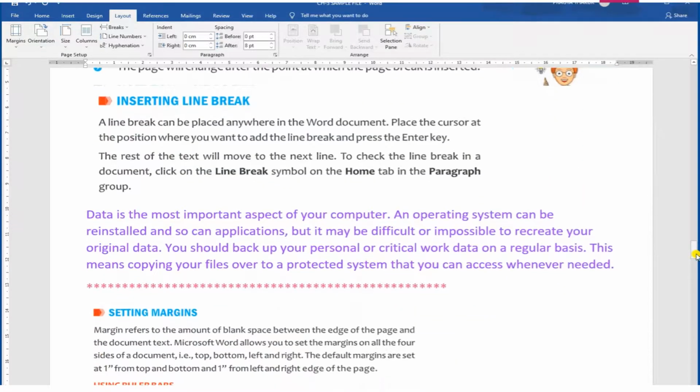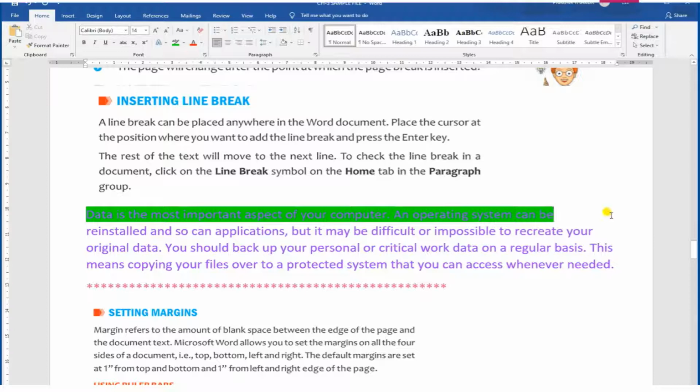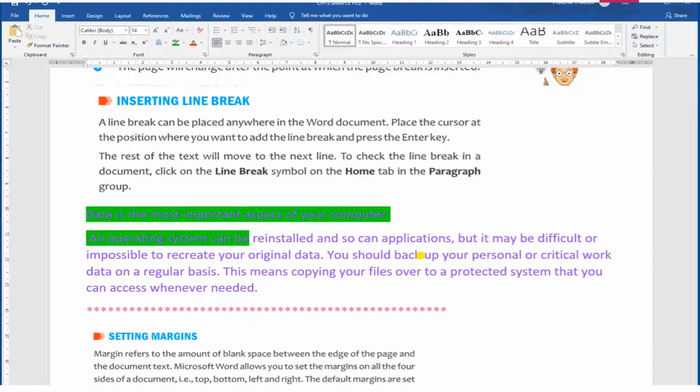Now next we have line break. Line break is very easy. A line break can be placed anywhere in the Word document. Place the cursor at the position where you want to add the line break and press the Enter key. You have used it many times before, right? I am highlighting the text so that you can see it properly. This is my complete line. Now I want to break my line from here, after this full stop. I'll put my cursor here and press Enter. Now you can see I broke my line.